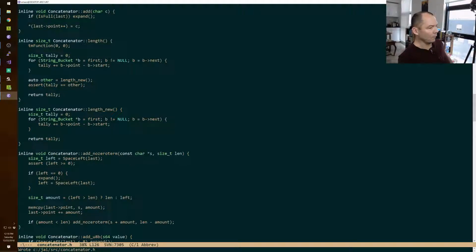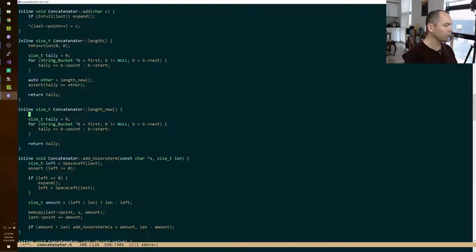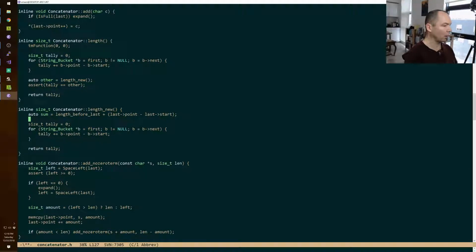Well, we're going to say it's not going to have a loop in it. We're going to say length before last plus last point minus last start. Okay, so every buffer has a point, which is the next place that new bytes will go in, and it's just got a start, which is the start of its data section. So this is the number of bytes in the last bucket.